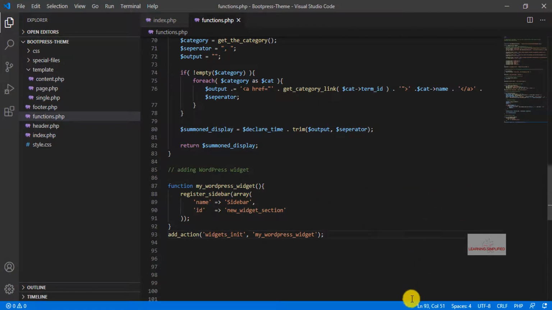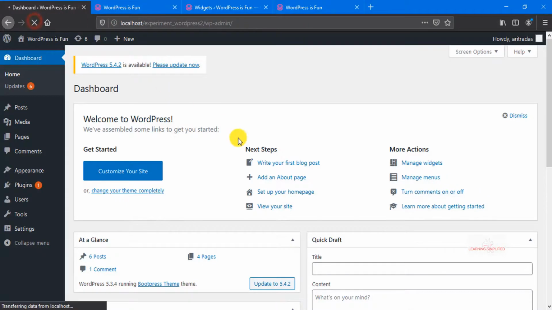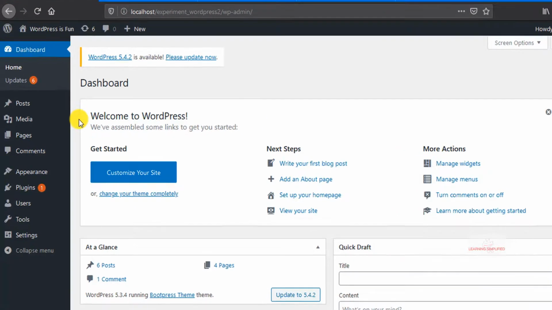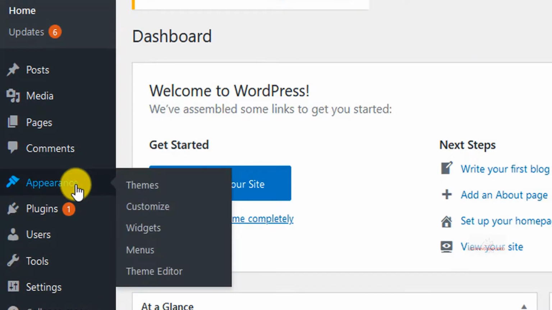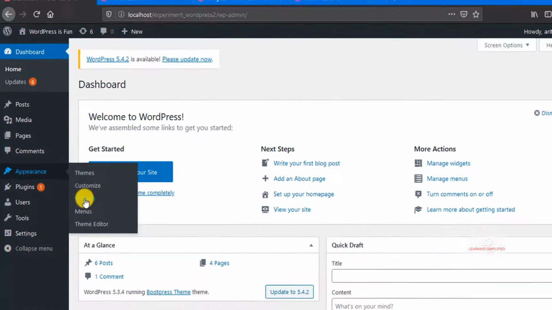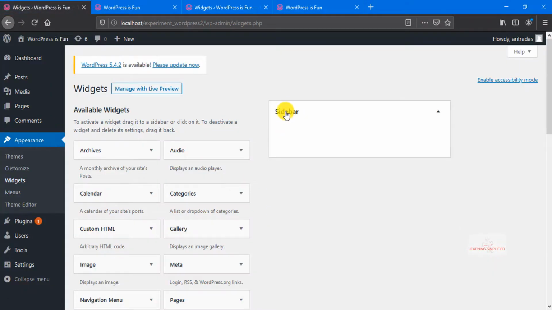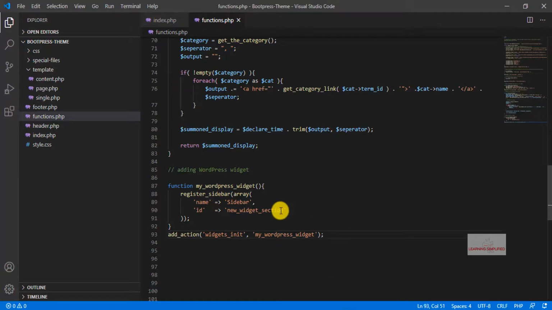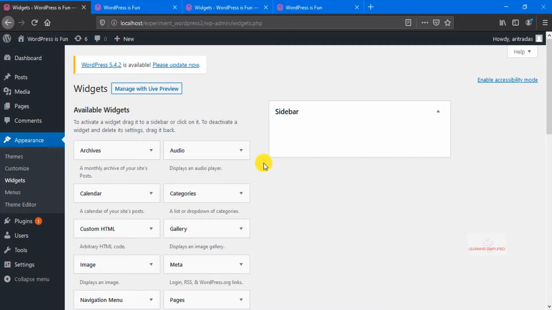First of all, press Ctrl S and get back to our project and reload. And now if we hover to this appearance section, we can see that there are definite widgets in our WordPress theme. So we have successfully registered our widget into our theme. Now if we click into it, we can see that this is the same exact name that we have used right over here, the name in this WordPress function, sidebar. So the same name comes right over here.